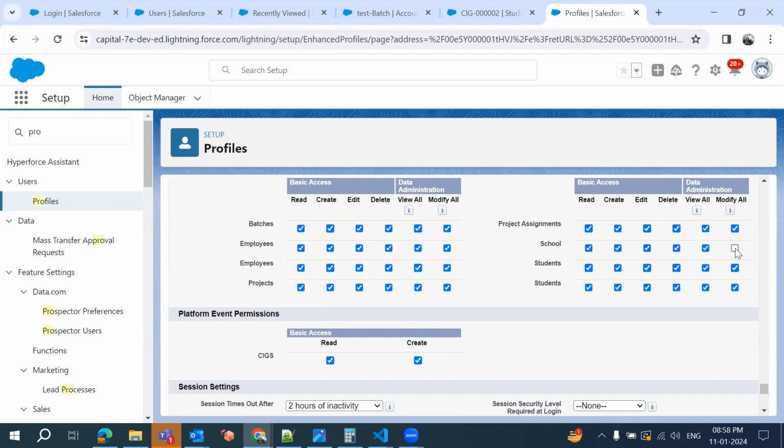If I'm giving modify all, in the sense that you can modify your own records along with other people's records as well. For example, I am one of the employees of this school, and I'm going to create a record in the school object. In a similar way, another person is also creating records in the school object.